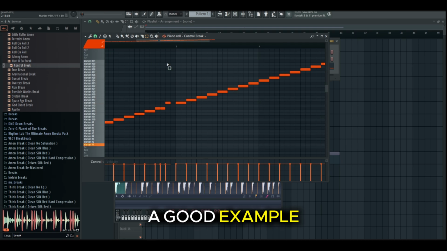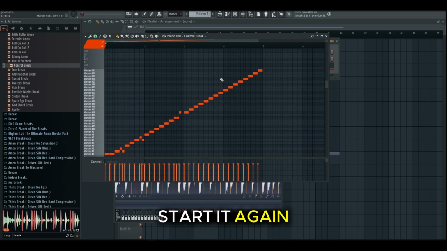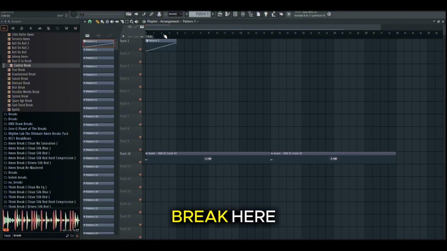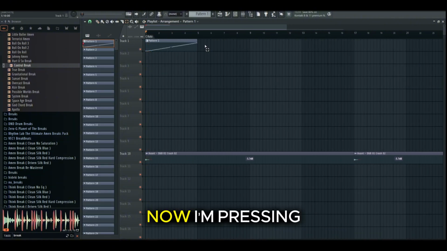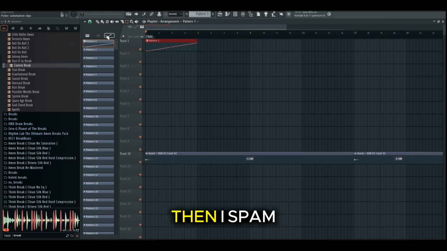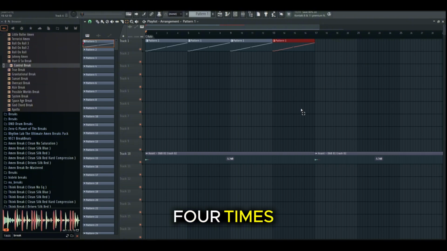Okay, well here's a good example. So I kind of want the start hit again. I kind of just like it on like the 2 time sig. So we'll lay down a break here. Now I'm pressing E to activate this select all. I go E, highlight this, and then I spam Control B like 4 times.